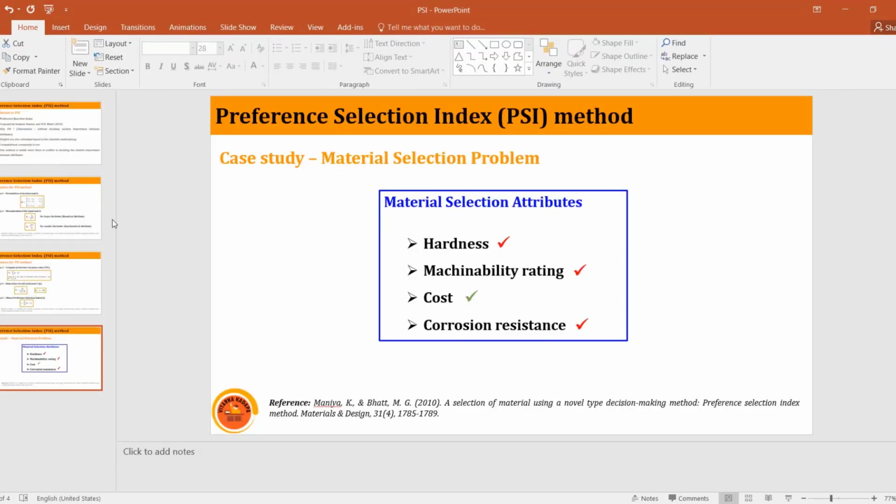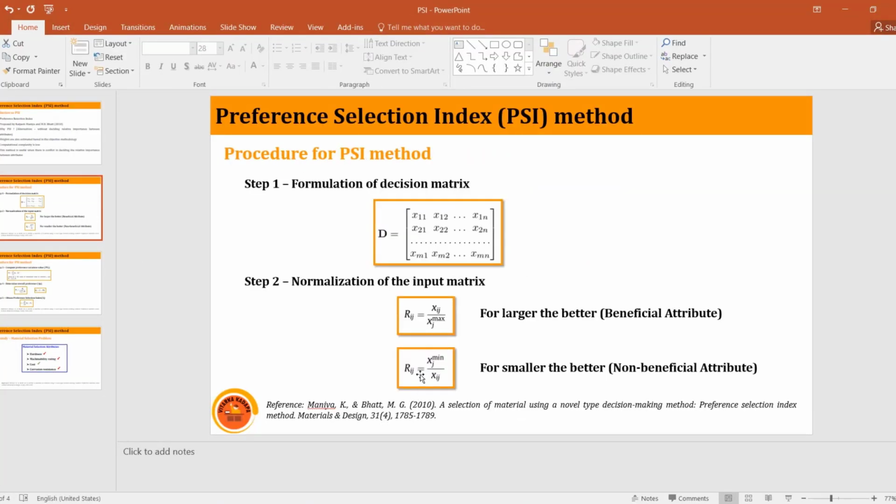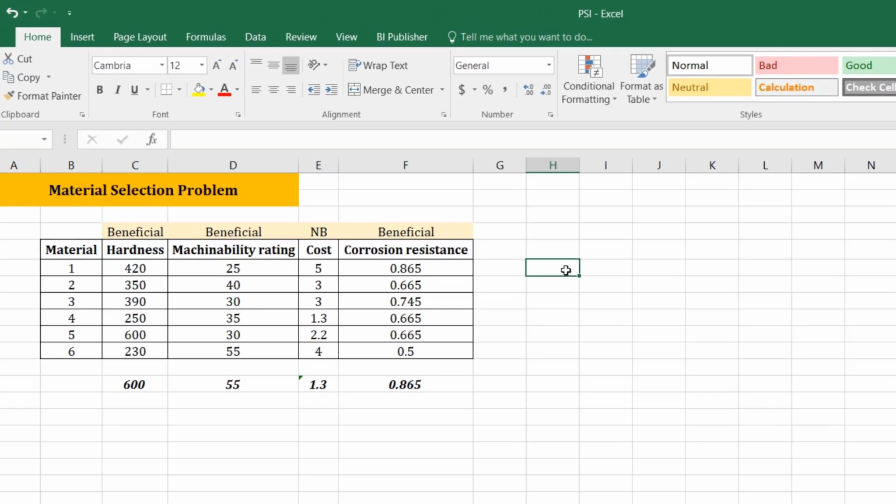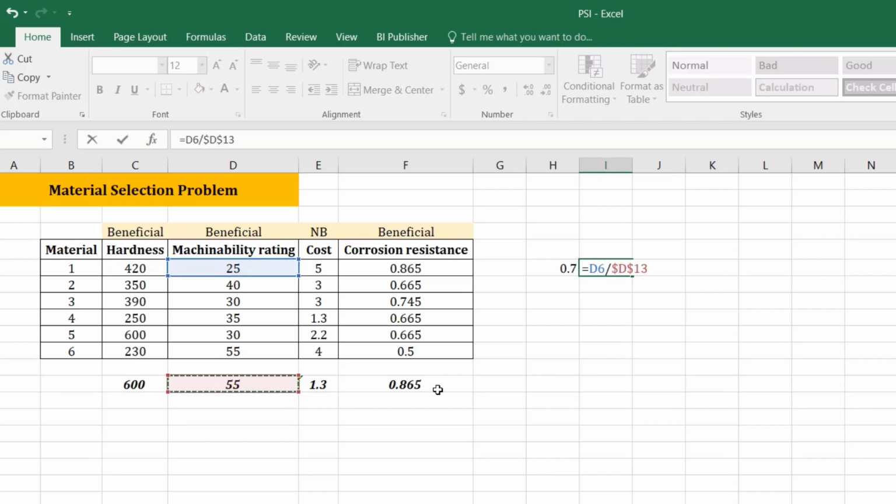Now, in the second step we have this formula. For larger the better, we use Xij divided by Xij max. So here also I apply the similar methodology. For beneficial, Xij divided by the max of Xij. Press F4 to lock that particular cell. Similarly, for the second column also, Xij divided by this particular value, F4.